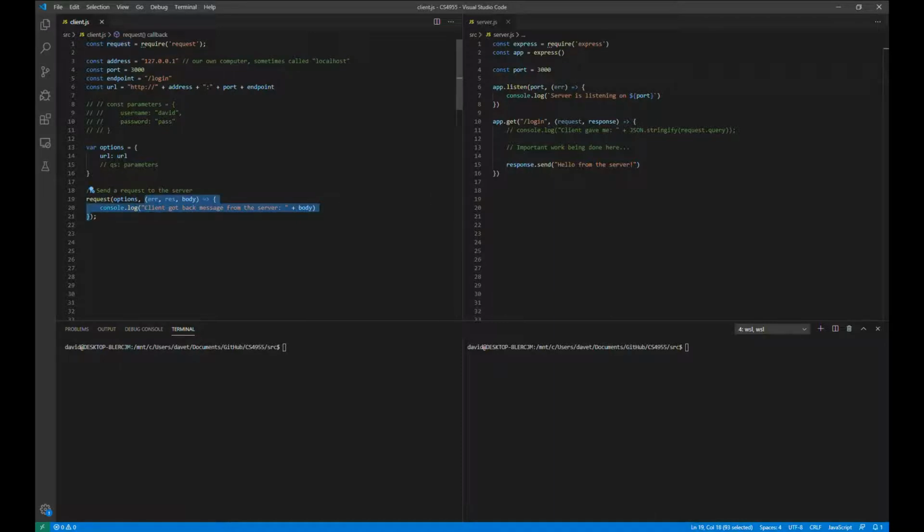And so this is a function that takes three things, and it does this. And all it's doing for now is printing client got back message from the server, and then it prints the message that the server gave it. So this body object is going to come from the server.